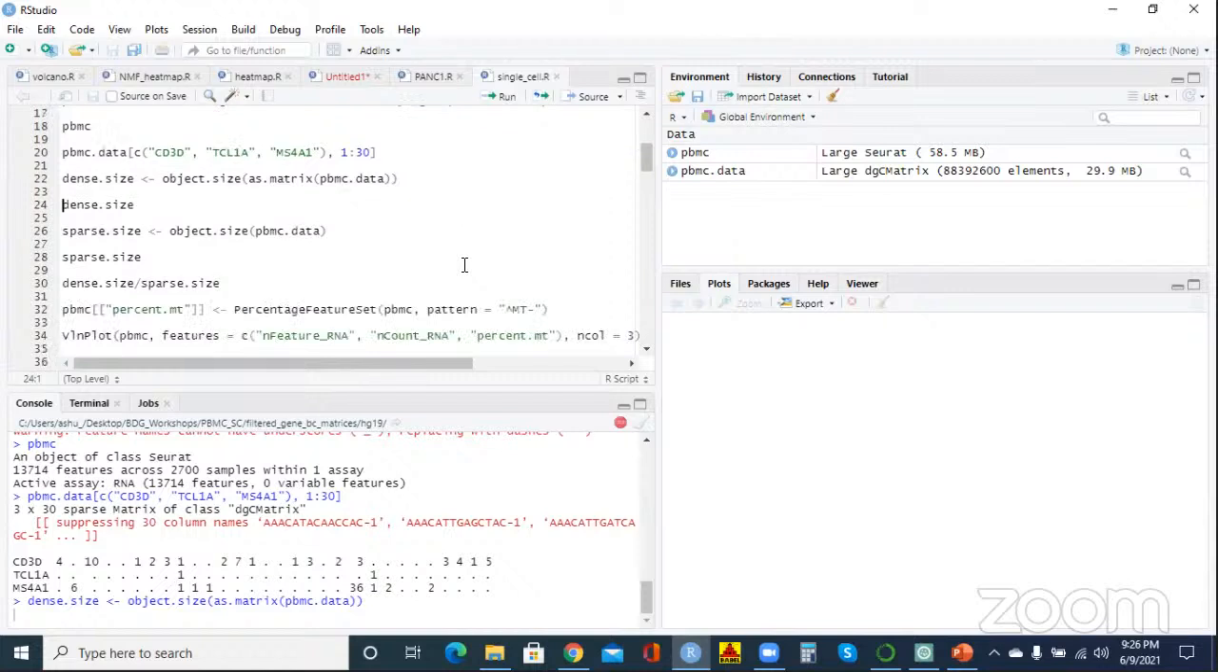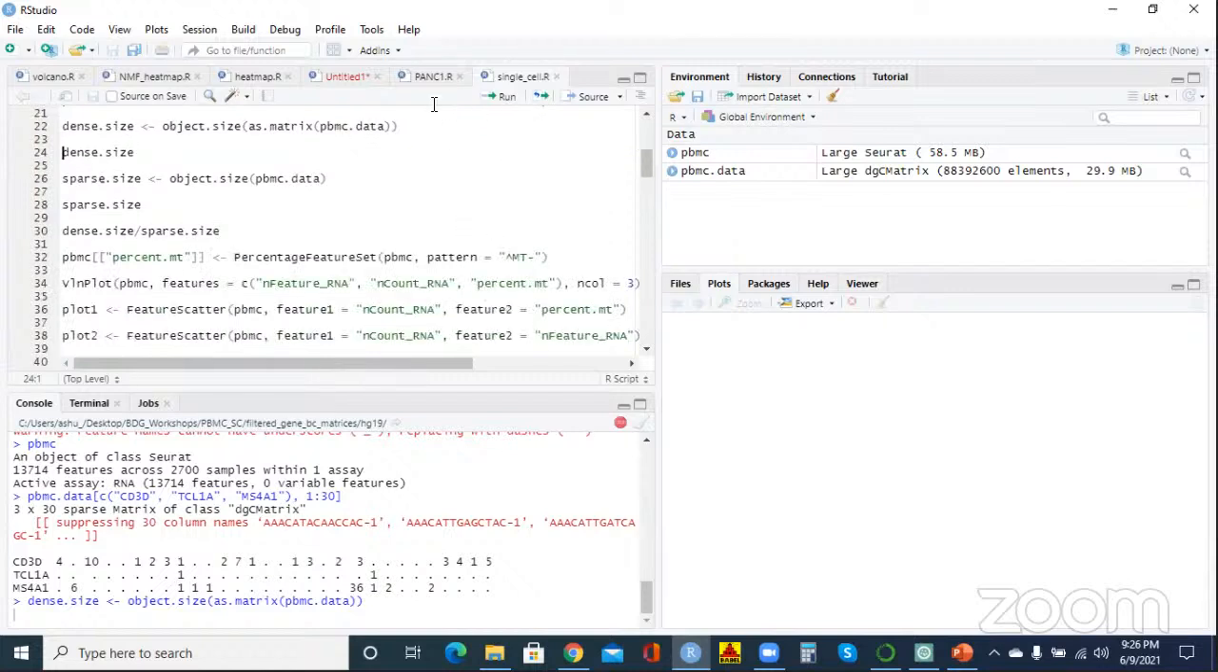Because we have to do the normalization and dimensionality reduction, with this it will create a matrix. So still it is running because the data is huge. So this is the limitation of R. It takes a bit more time to run.